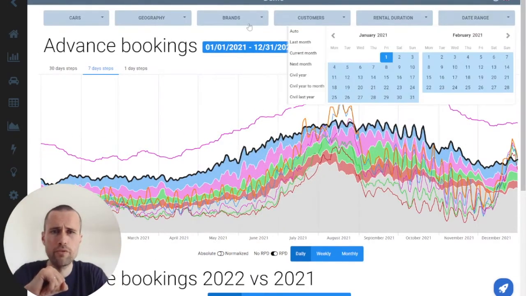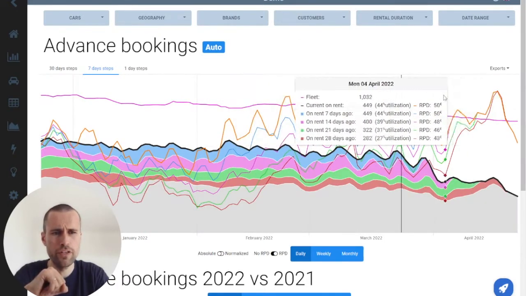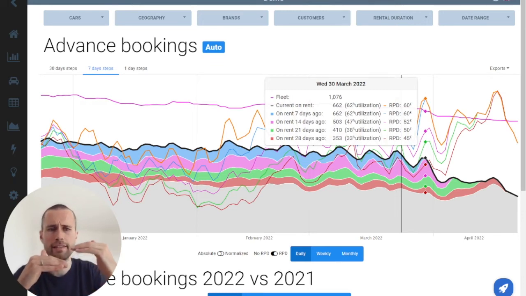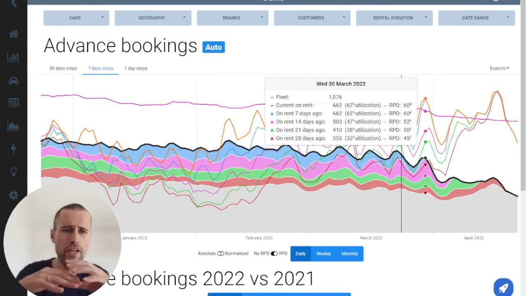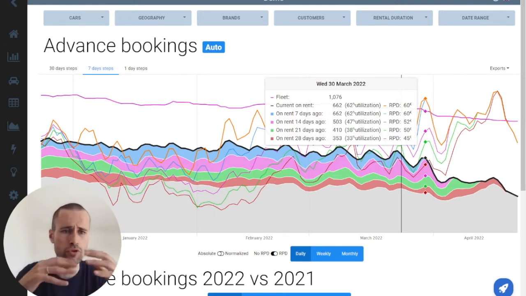But if we go back to the auto view, we can see also in the near future how the portfolio is building. For example, on the 30th of March, I can see that 28 days before I was at 33% utilization for RPD of 45 euros, and that my RPD is growing, and that at each step of time I increase my bookings. So everything seems to go well according to my strategy.